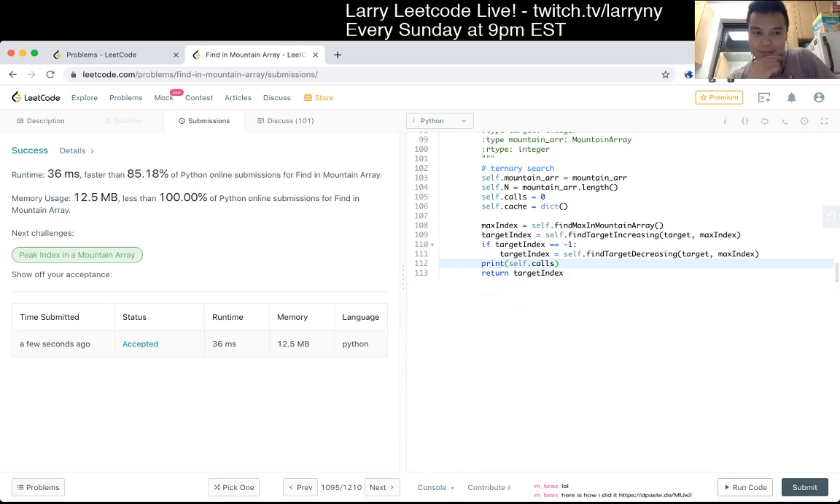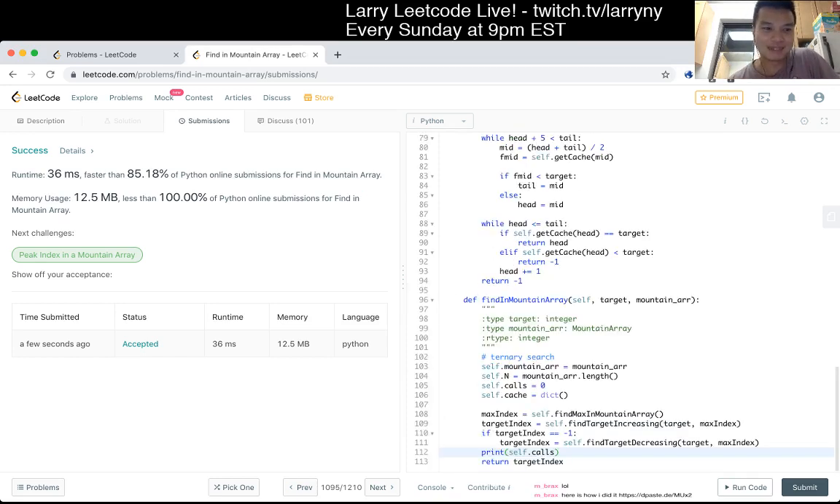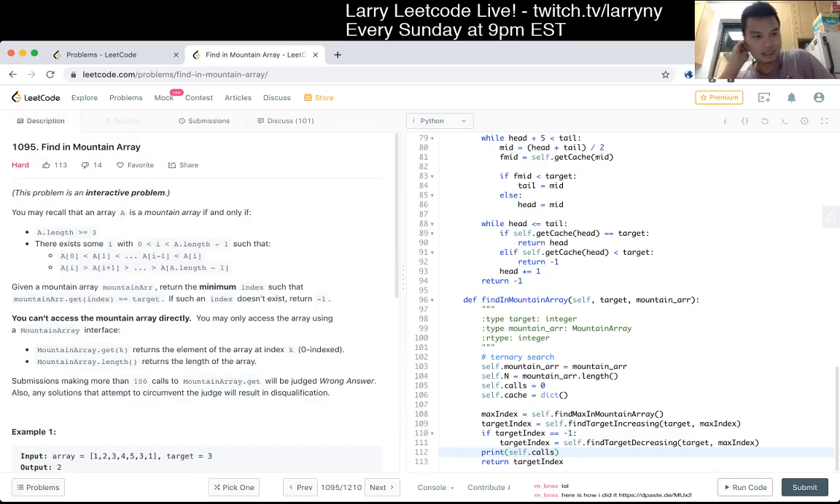But oh, and there's a peak index problem. Maybe that's the one that asks you to find a peak, which I guess I already did. And I don't know. Yeah, let me take a look at how Ambrax did it. Oh, I see. Oh, that's cool. Yeah, you are right.